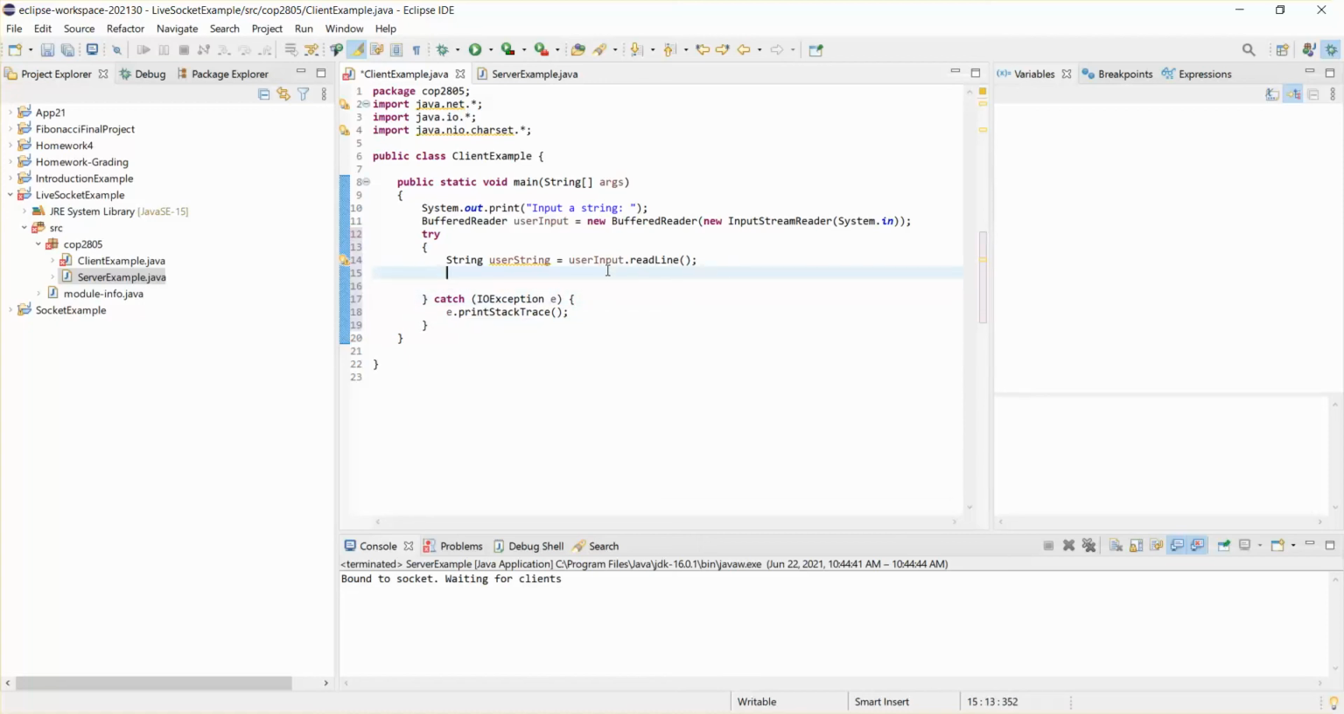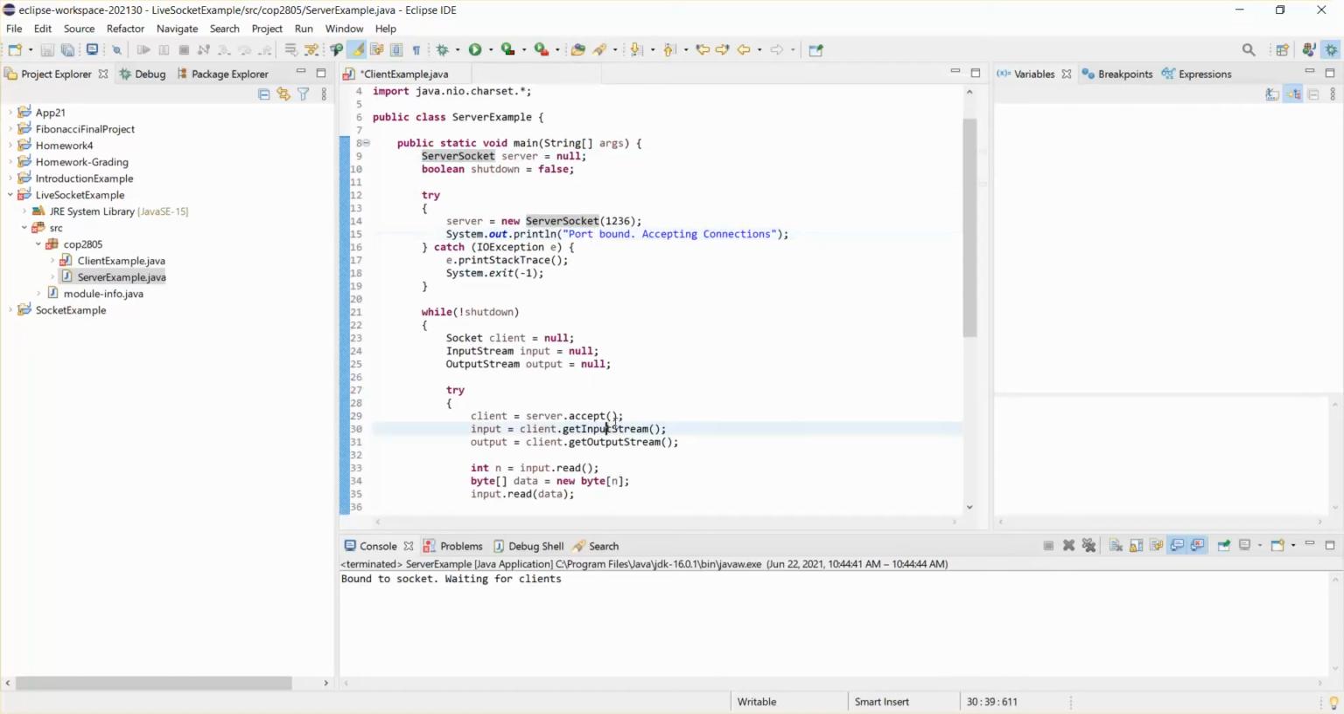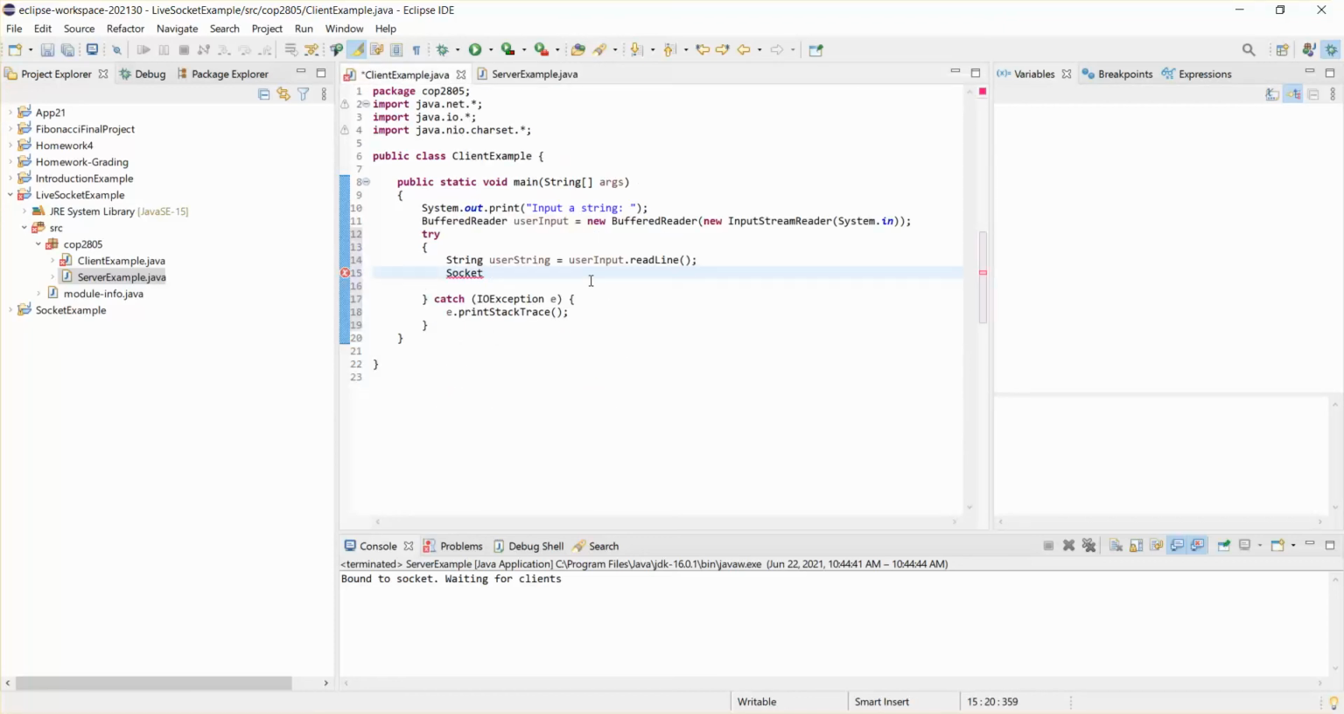Okay, so now that we have the user string, we want to set up a socket to the server. That is using the Socket class. In the server, you use the ServerSocket to bind, and then you accept sockets, which is actually a copy of the client socket. Over here, we just use the Socket itself. We'll call it connection.